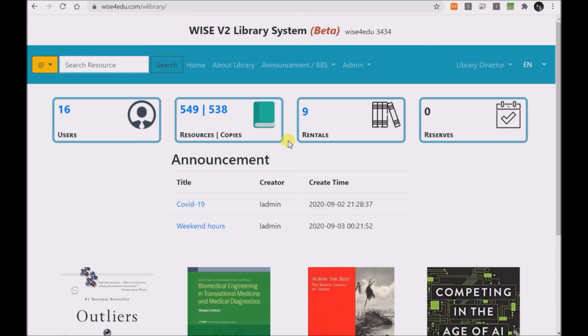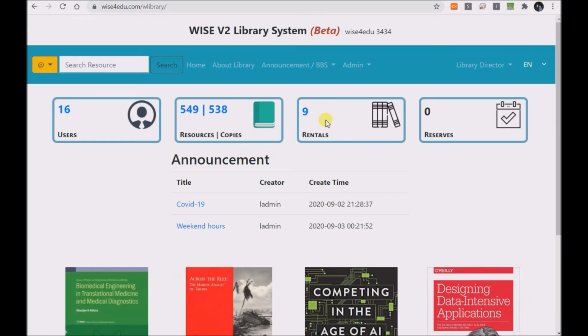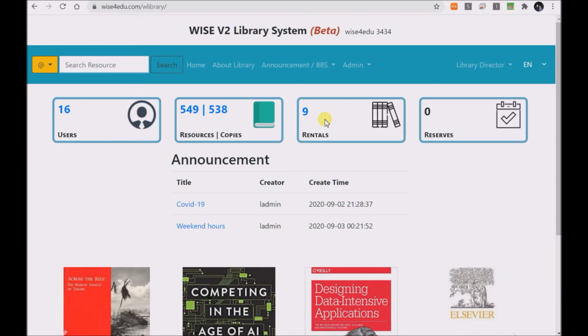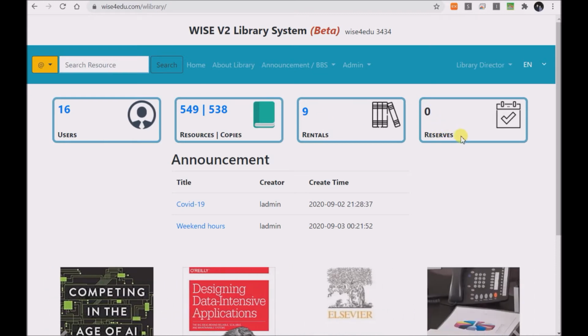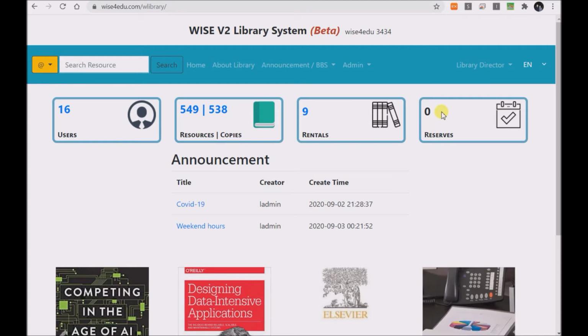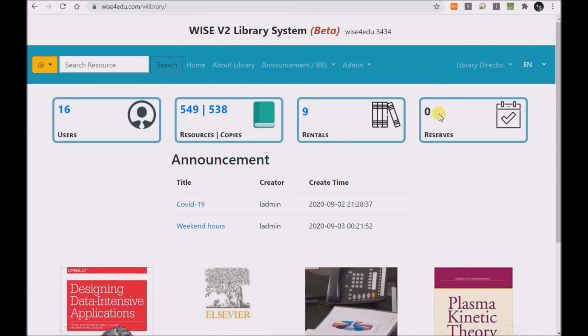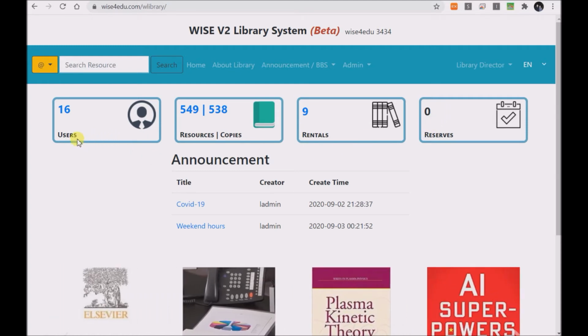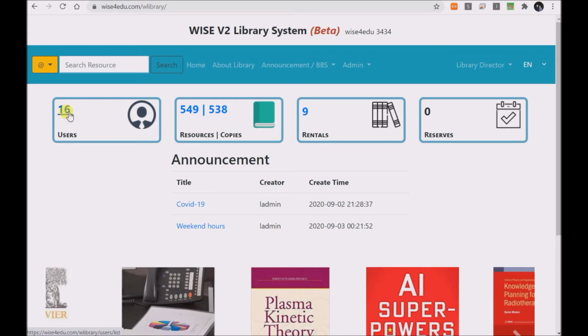And the next one is renters. Through this, you can manage the renters, the customers. The last item is reserves. It will be developed later. Okay, let's first try the users. There are currently 16 users.